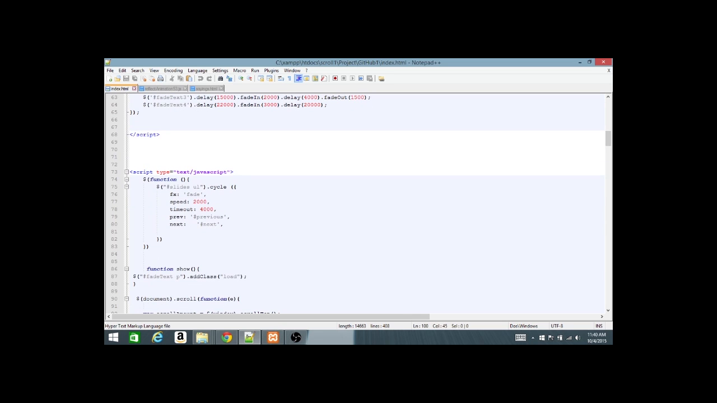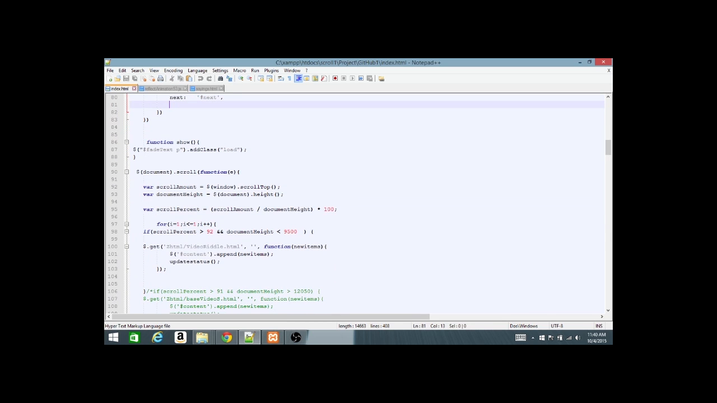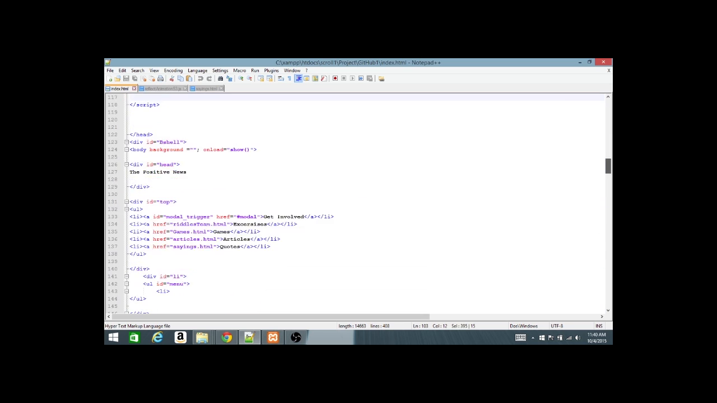This is the jQuery slideshow, and we're using jQuery cycle for that. Here is the Ajax load when we get to a certain place on the scrolling. We're pulling in a different web page, and that was the page that had the mild animations and also the iframes in it.